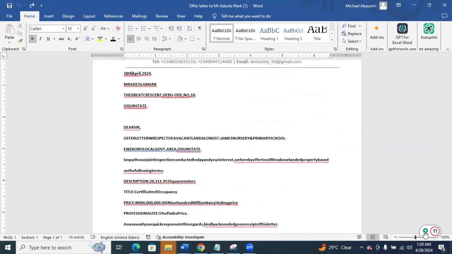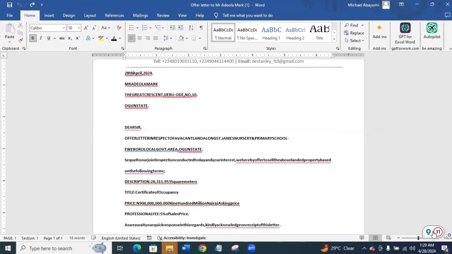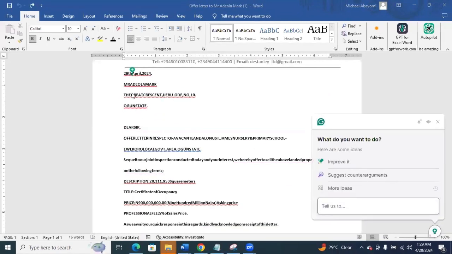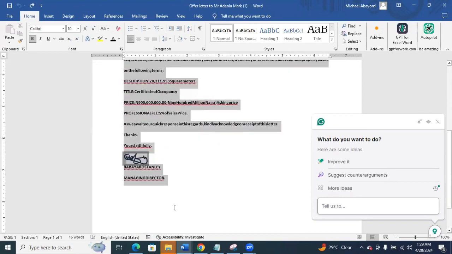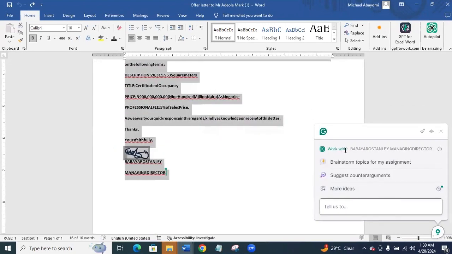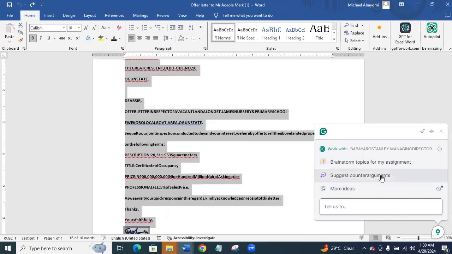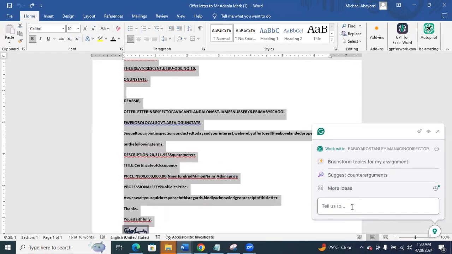What I will just do is open this icon beside the number of errors you have in the document. Click on it. Once this opens, you can just select your document. Select the areas you want to correct. Look at this place, work with. It means what we have selected, that is what it will work with. So what do we want Grammarly to do with that?